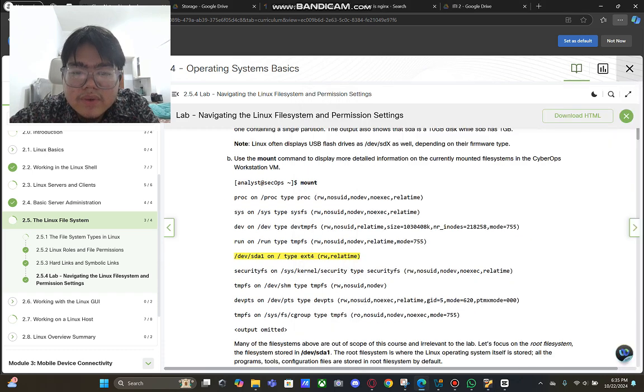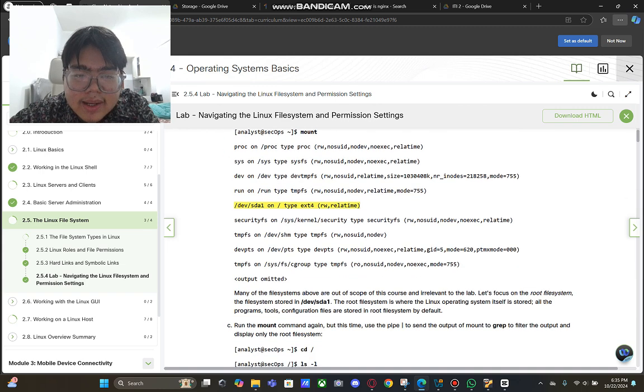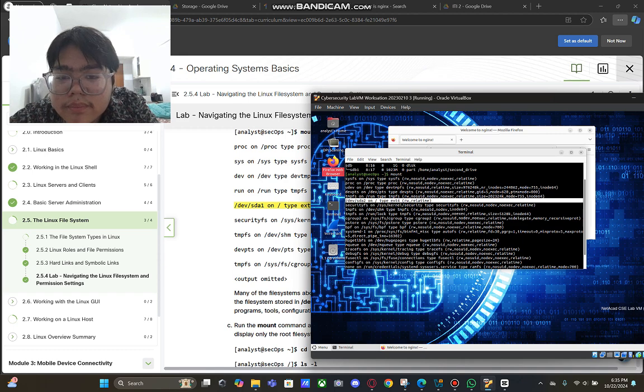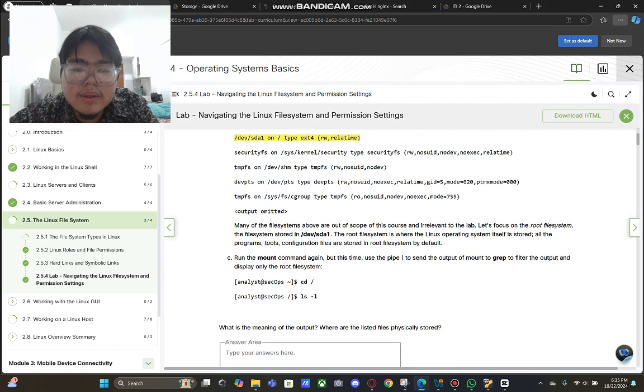We have this familiar information right here, and let's search for the highlighted text which says /dev/sda1 on / type ext4 (rw, relatime). I think this means real time. Let's see. Here it is. Right here, we found it.